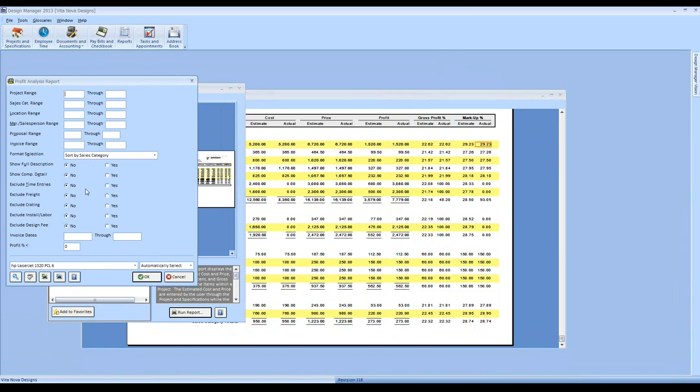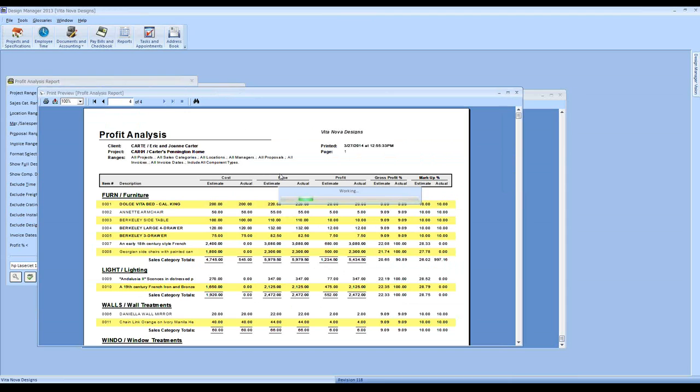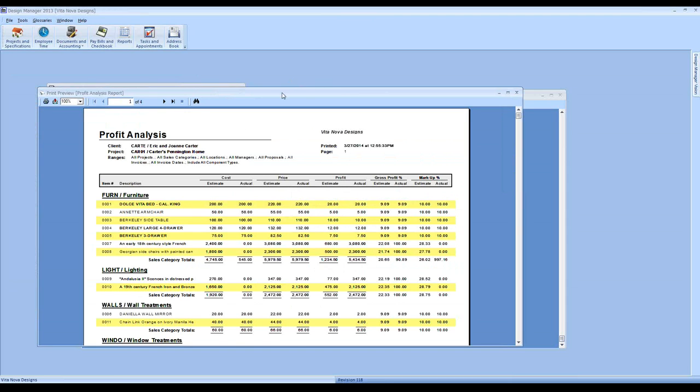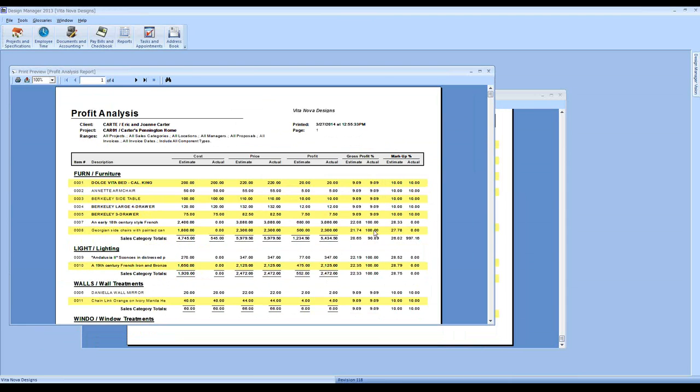Another option that I find useful is the below profit percentage. This is a great tool to track or quickly categorize the items that are coming up way below the margin you're expecting. For example, let's put 10% in here. This breaks the report down and is only showing us those with a gross profit margin, notice not markup, but gross profit less than the 10% that we're expecting.